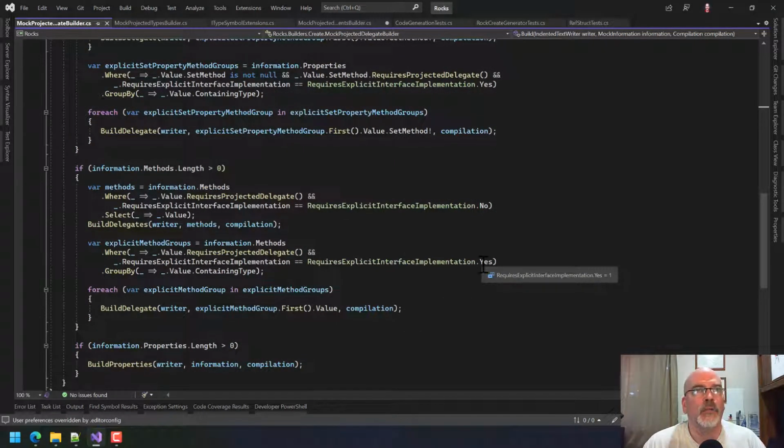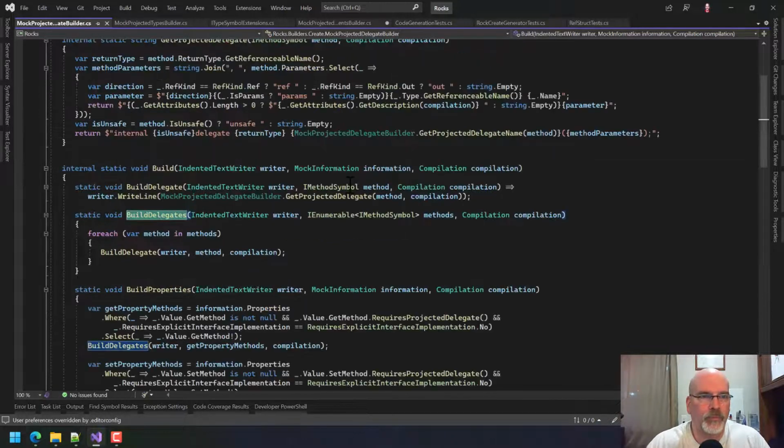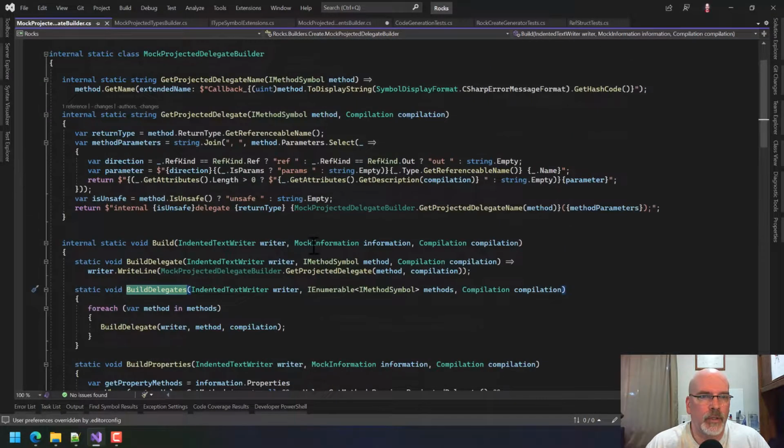Now in our case, it requires a projected delegate if it returns a method, if it returns a ref-like type, or it's a getter that returns a ref. We'll get to the properties in a moment. Explicit ones, fine. So we say build delegates, and then we build a delegate.